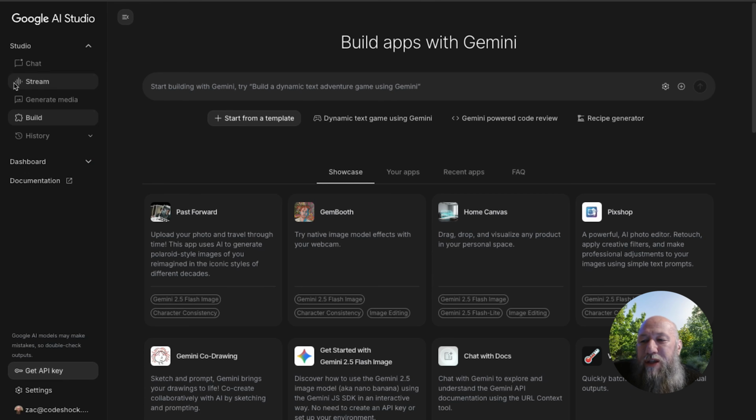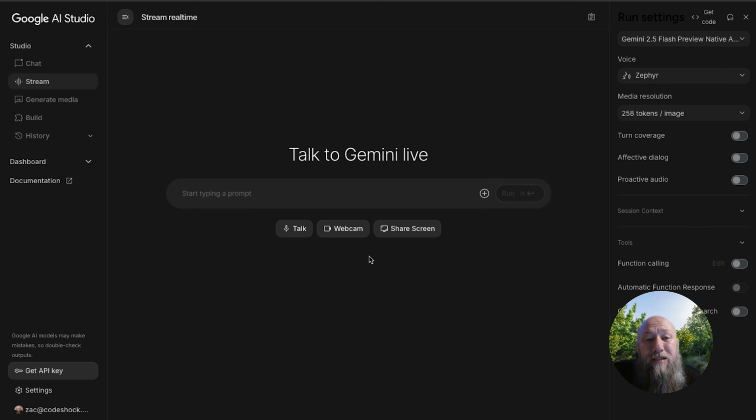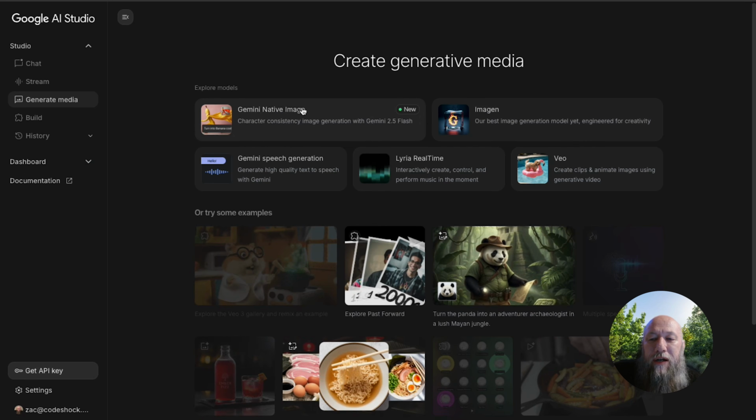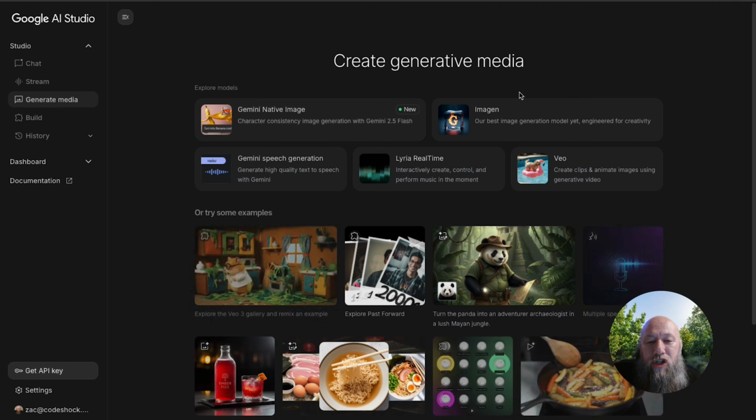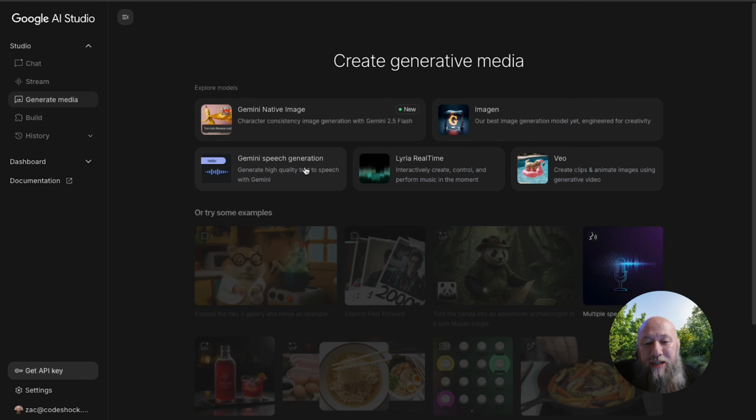Now, they have the chat right here, so you can just chat with Gemini. This is really interesting when you share your screen and you work with the AI. If you're interested in a video on that, just let me know in the comments and we'll get one out soon. There's also the generate media, which a lot of you may be aware of. There's the native image, there's Imagen, different things, video, speech generation, all of these things are available.